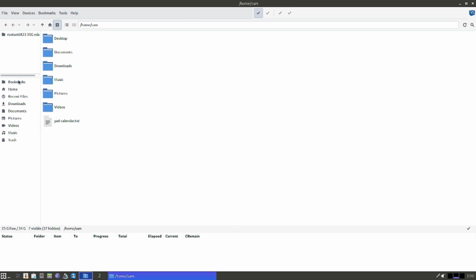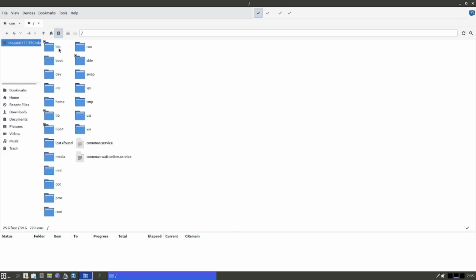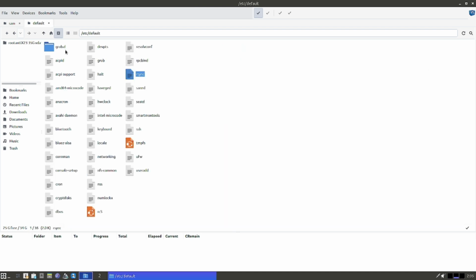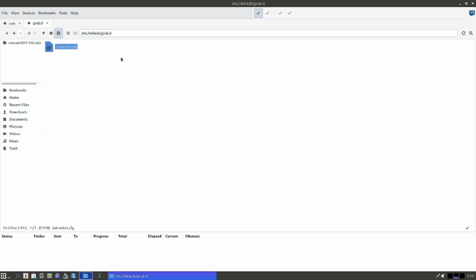You can just open this, this is the root file system. You can go and change anything. You can open the etc folder, for example. Let us open the grub. Where is the grub? This is the default. Yes, here the grub.d is there. So you can do the configuration for the initialization of the system. Init select, that is the initialization configuration for the AntiX.